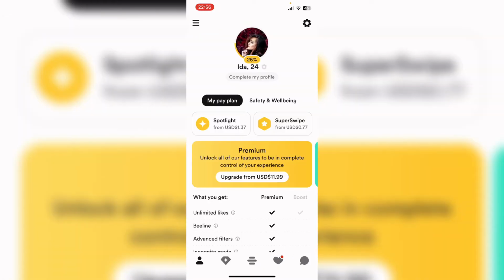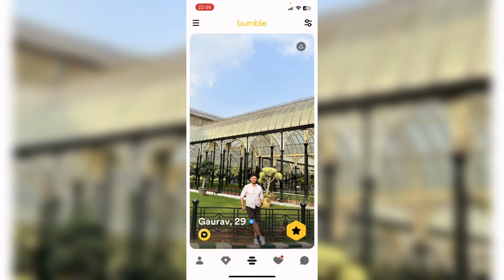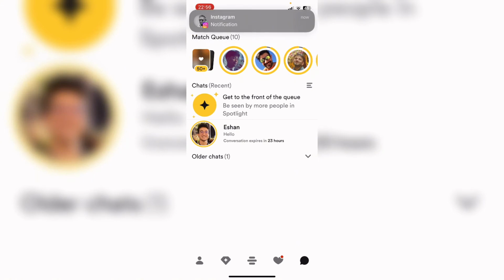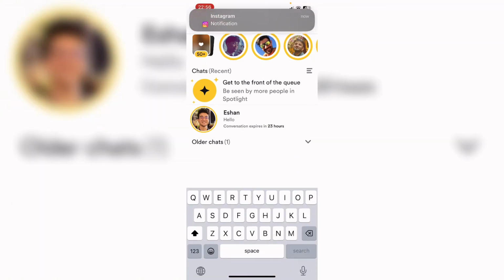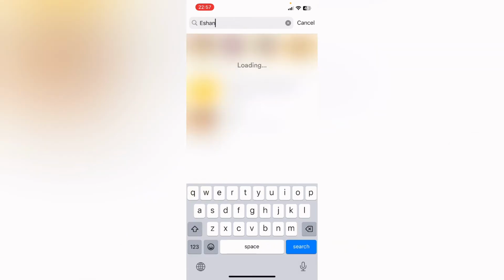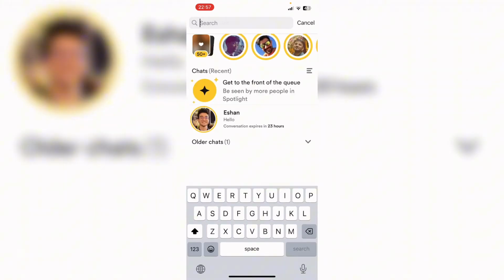So here you can see many icons like profile icon, diamond icon, 3-bar, heart icon and inbox icon. So here you can see the search bar. Let me search. In this way you can find someone on your chat list.